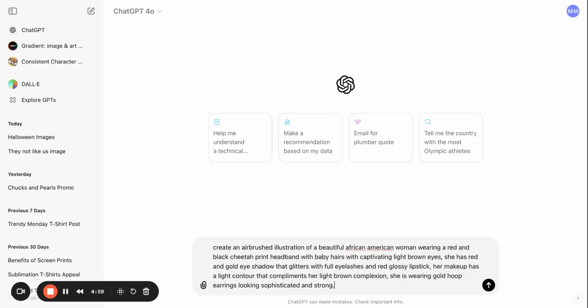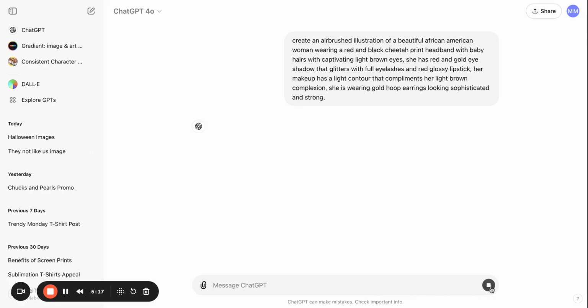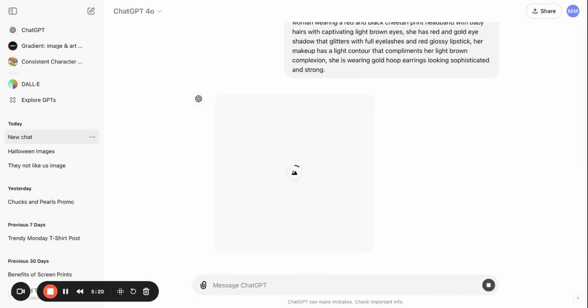You can change the skin tone. You can say a beautiful Latino woman, a child, whatever you want. Change the eye color, change the lipstick, her mood. It's up to you. But once you get everything in there that you want, you're just going to hit the arrow to send. It's going to do its thing. It's going to read everything and generate an image.